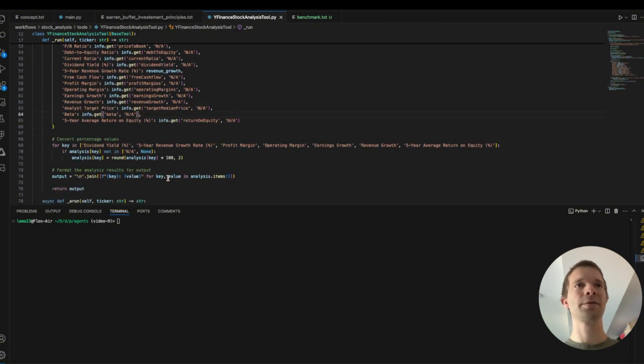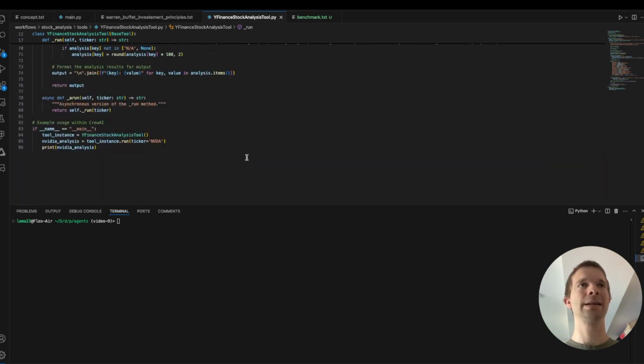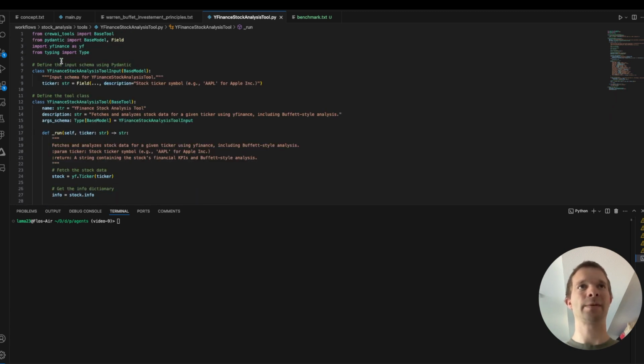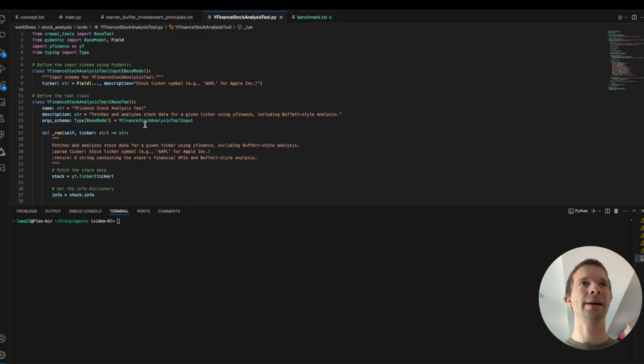I wrote this tool with the help of ChatGPT, so it's very easy, very straightforward. It was very fast because it knows all of these libraries, like the yfinance library. And that's basically it. You can check it out and ask ChatGPT for help if you don't understand specific parts of the tool.